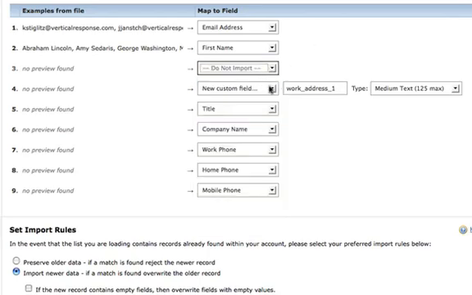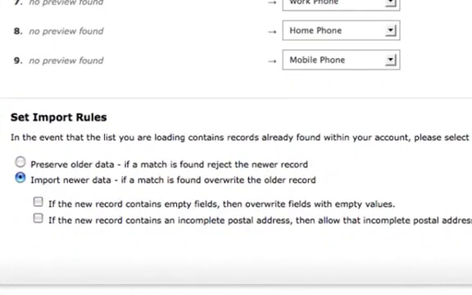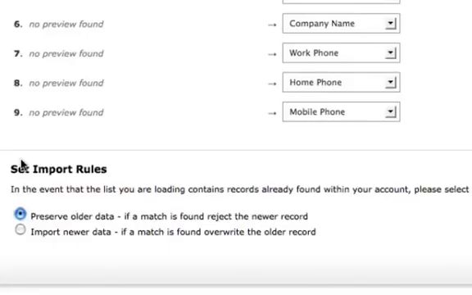Underneath here, you'll set your import rules. The import rules determine what course the system should take if an address already appears in your account's master list, and there's a conflict in the data between the old and new record. Should you stick with the data that's already in your master list, or should you overwrite any conflicting data with the info in your new list?